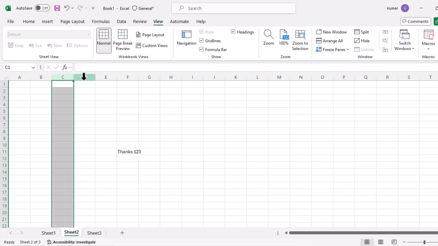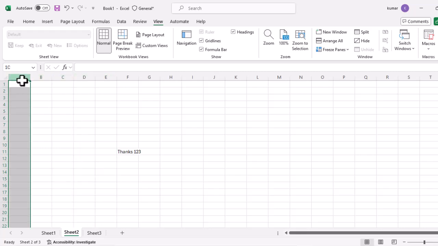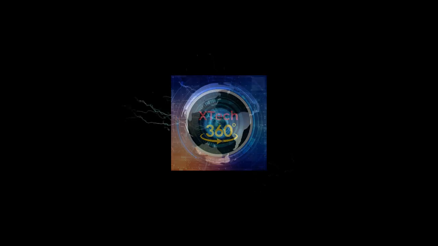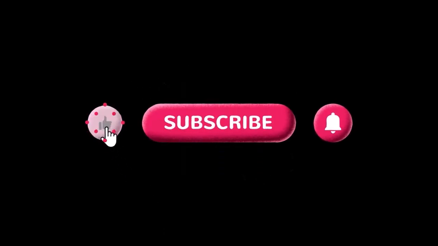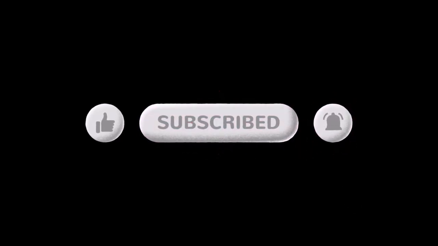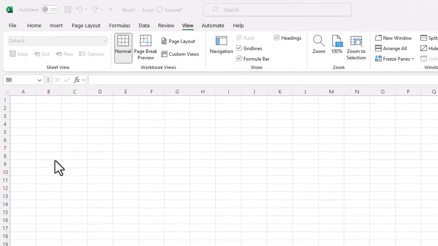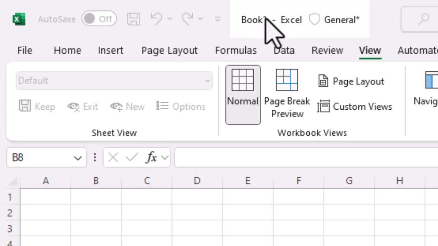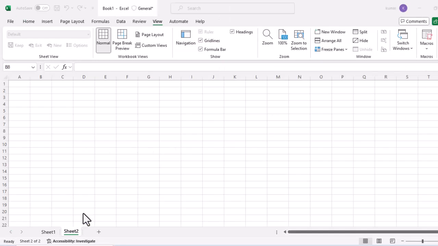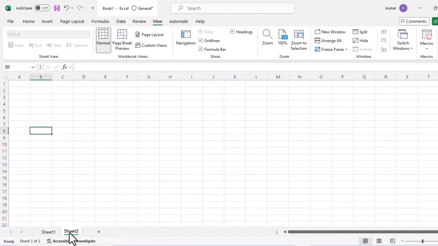This video will help you understand the Excel worksheet layout better. In Excel, a spreadsheet file is called a workbook. These workbooks contain one or more worksheets where you enter your data and formulas. You need to know the layout of a typical worksheet. Specifically, worksheets are arranged in rows and columns.